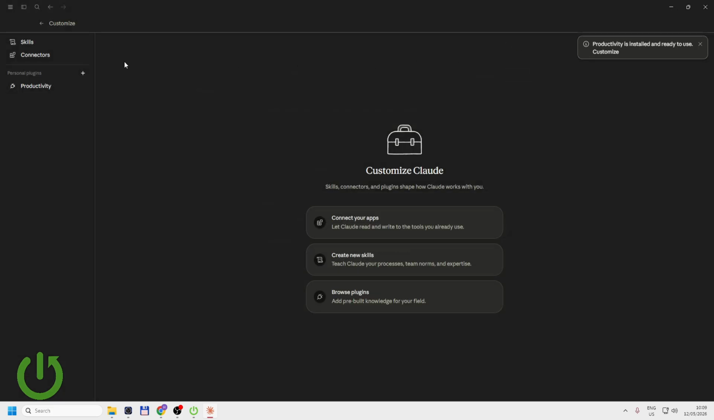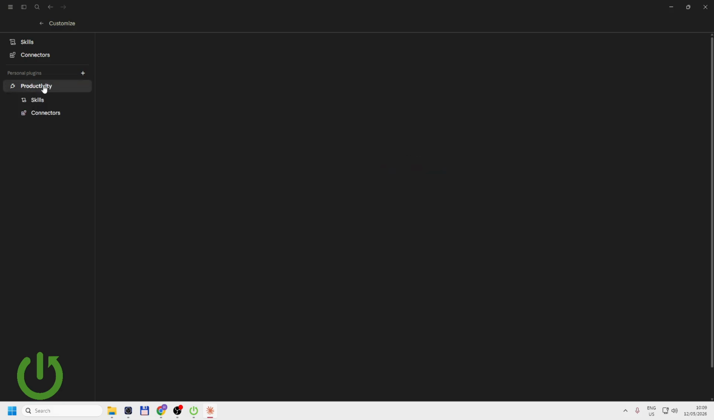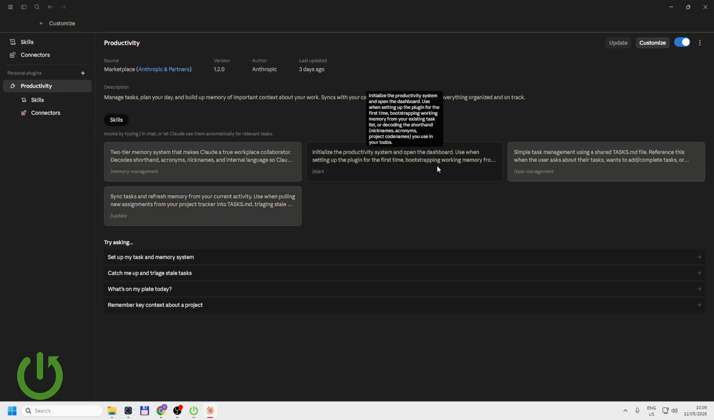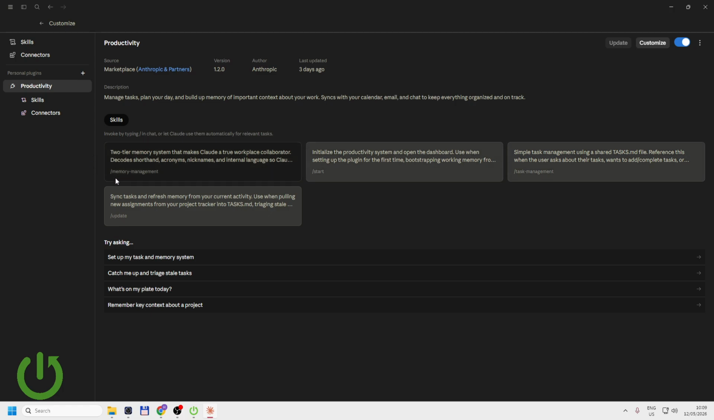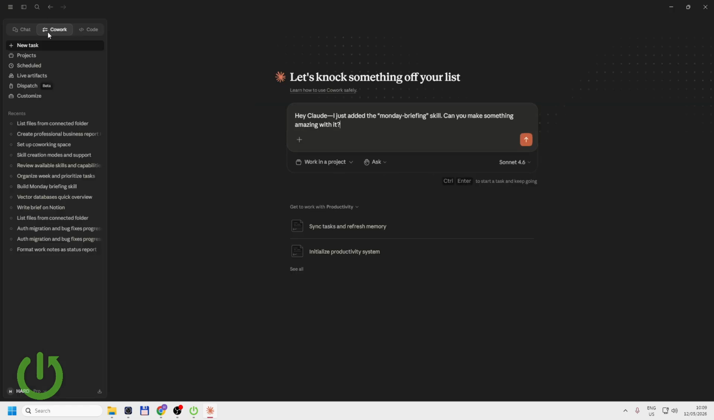We will go into the normal chat right now, but as you can see, you have personal plugins, you have productivity, and you can see what you can do with it. So you can use the memory management, start, task management, and update. I will go back, and we will start off using this plugin. So what can we do?